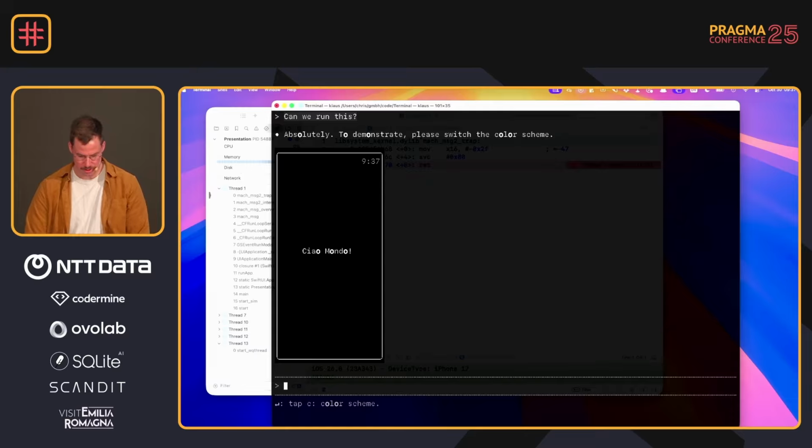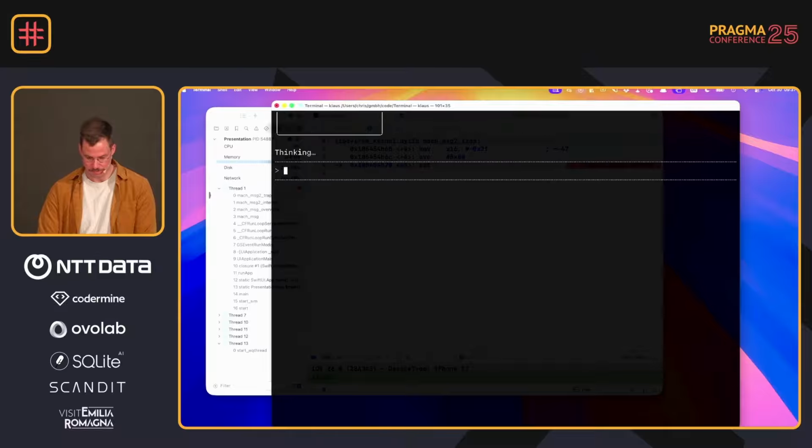Okay, so we have another button here at the bottom. We can press the C key to change the color scheme. And just like before, this updates automatically without executing the body of our view. So it's exactly the same thing.